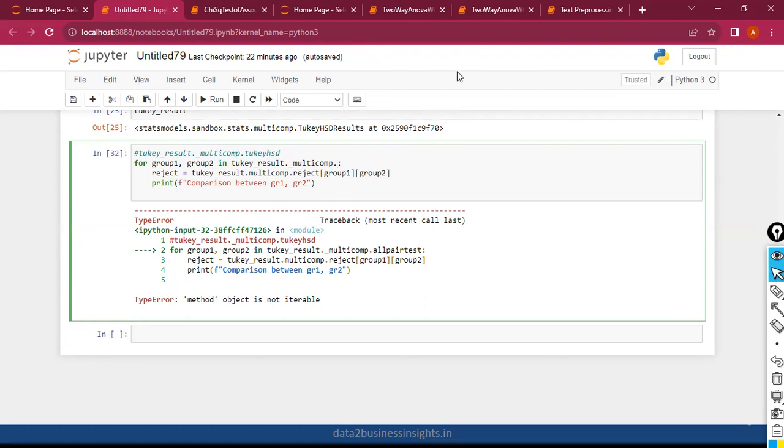Here, let me give it a last try. Otherwise, let's not waste time. I will check and tell you tomorrow, in tomorrow's session. Pairwise comparisons.